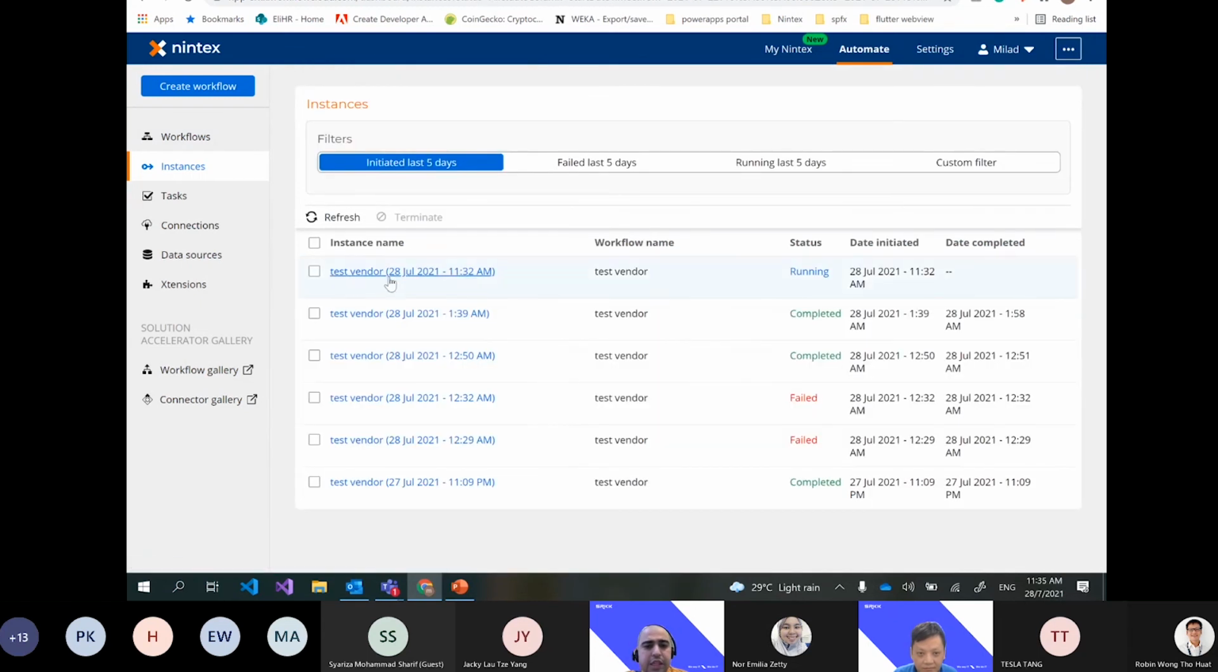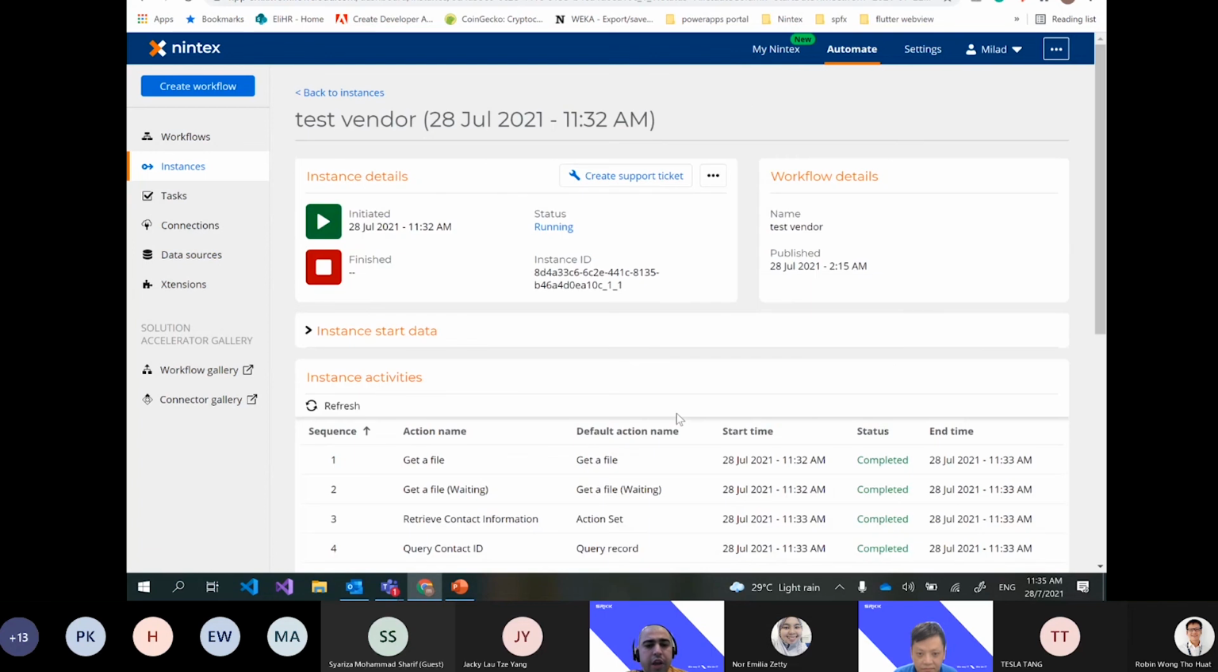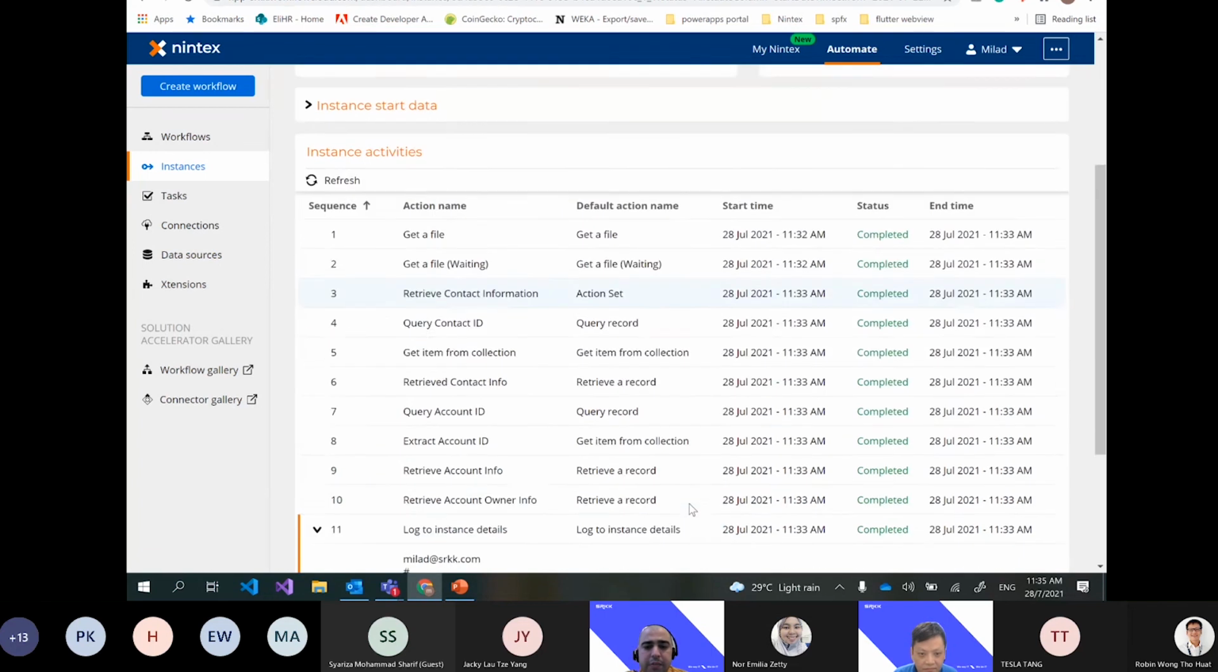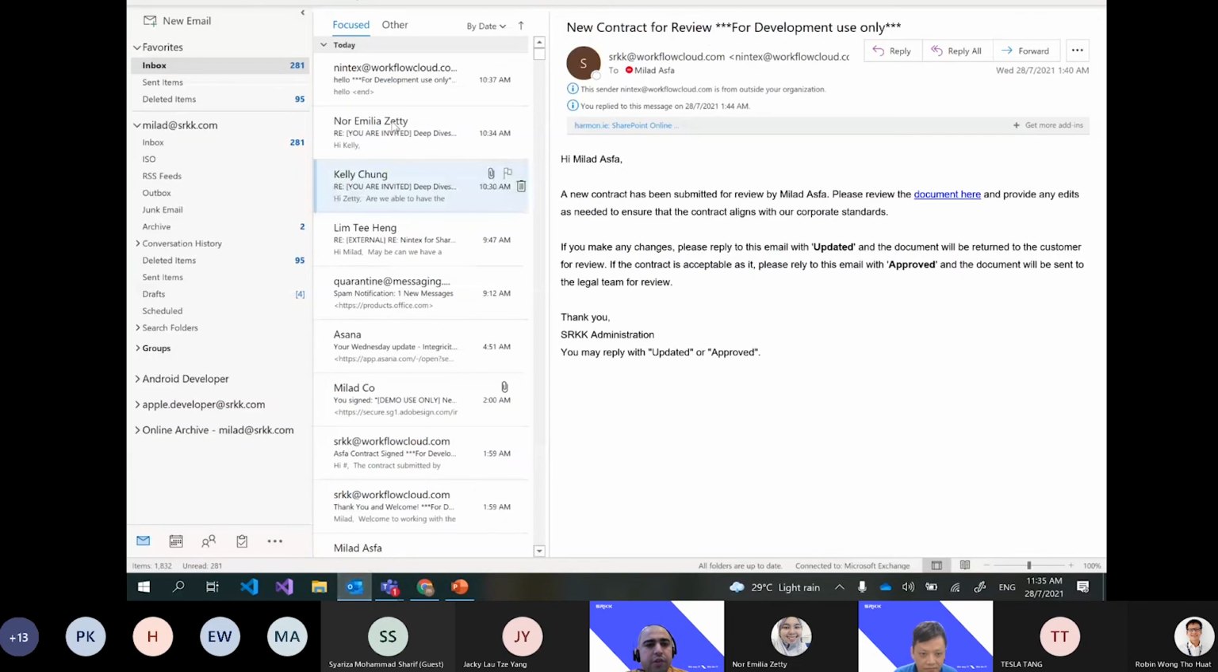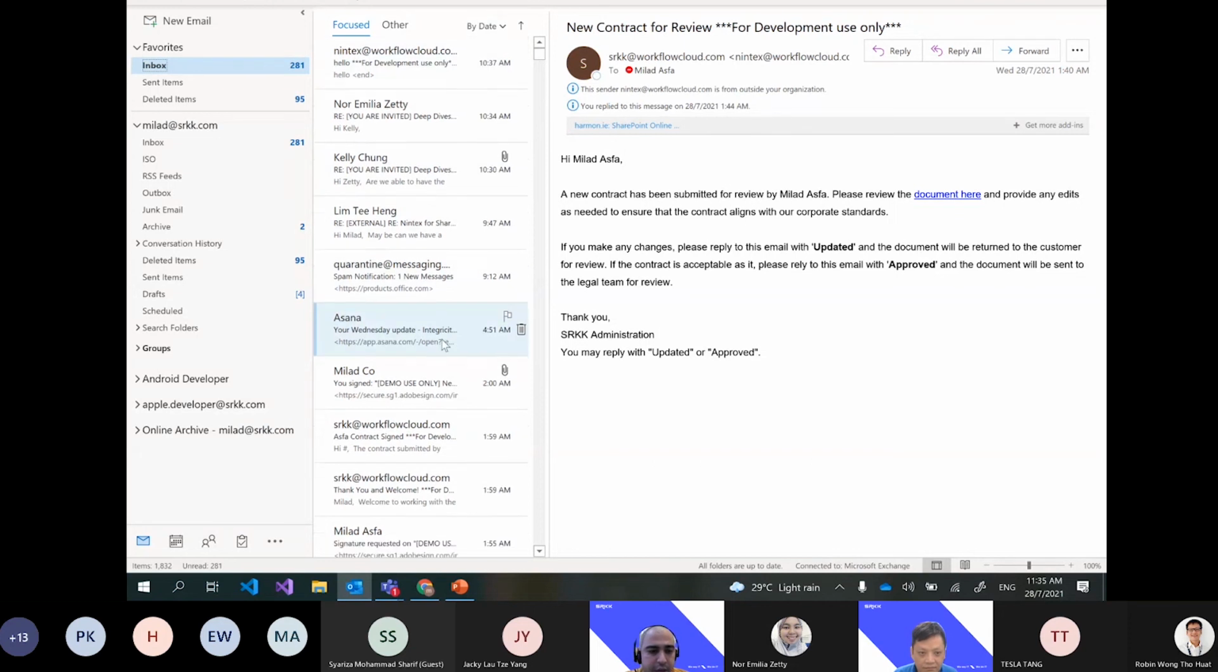As you can see, this is the current one that I ran. The date and time are already there, and you can see it running. If I click on it, you can see which step we are in. All of the information has been gathered: the file and the account info. So we are in the internal review, in the first step. I should be waiting for one email to be sent to me. We are just waiting for that email.